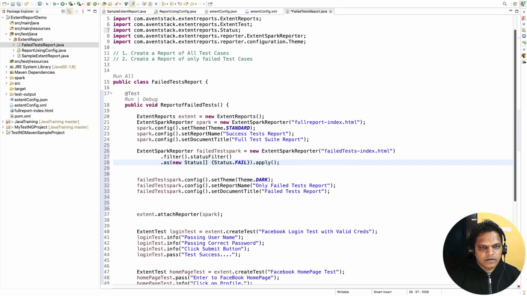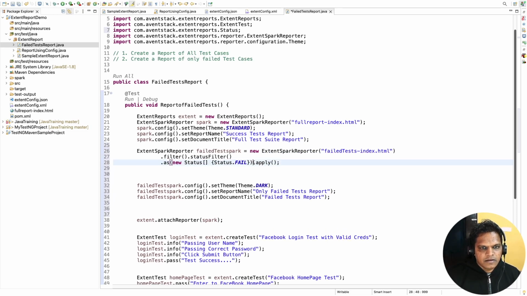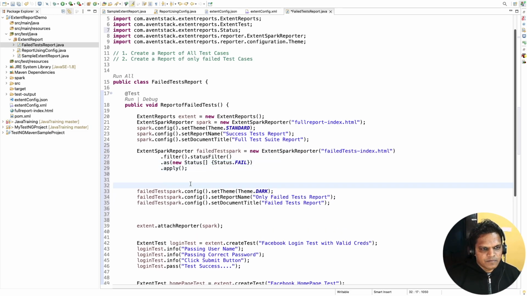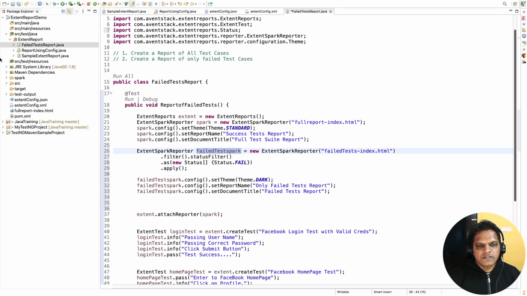and put a semicolon. So you see the error is gone. If you want, you can use the apply in a new line as well, like this. So this is the object which we created, where we are using the filter, and in the filter we are passing the status dot fail, and we are applying those changes. Whatever filter we have put on this particular object, we are applying all these filters. Right, on this object we are setting the theme, the title, and the report name.